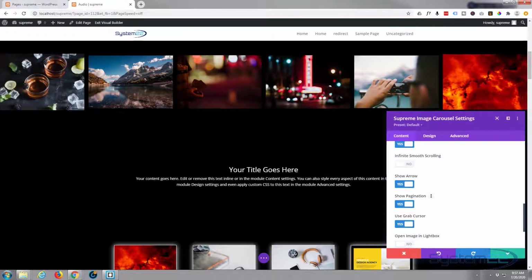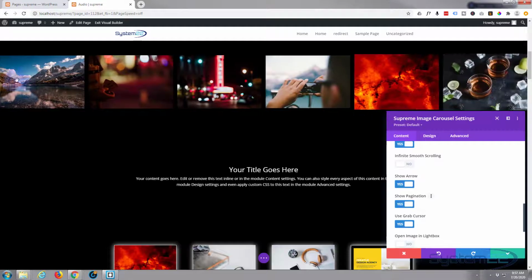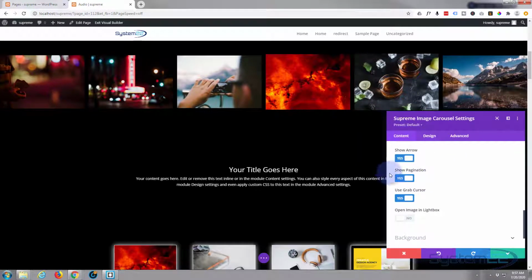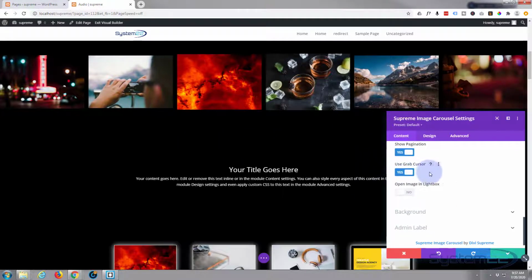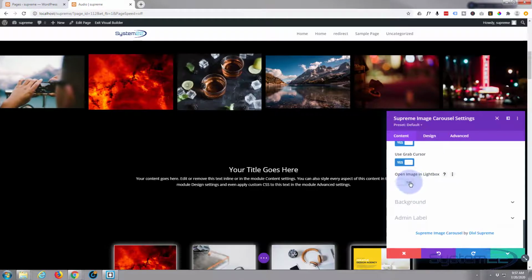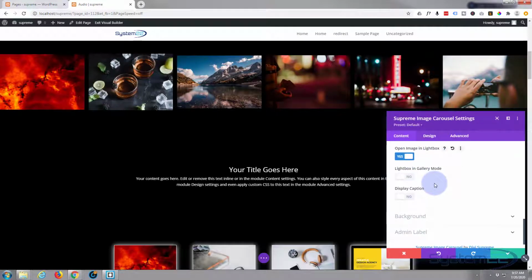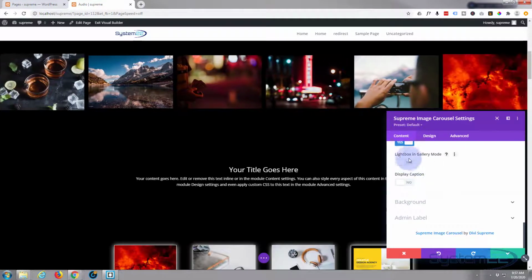Okay, we can show the arrow. You can't see it at the moment because we're full width and it's off the end there, but I'm going to leave that on. Show pagination, that's the little dots, and use the grab cursor, that's fine. Want to open the image in a light box. Don't need to enable the gallery mode bit.